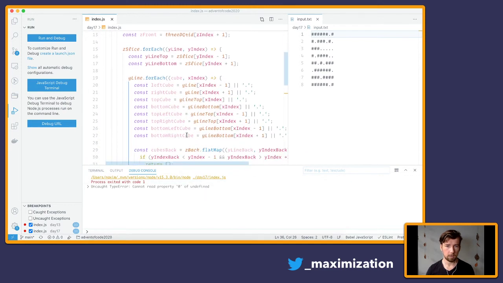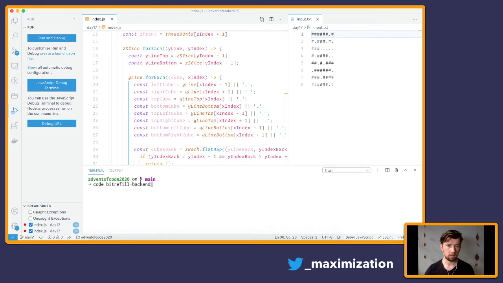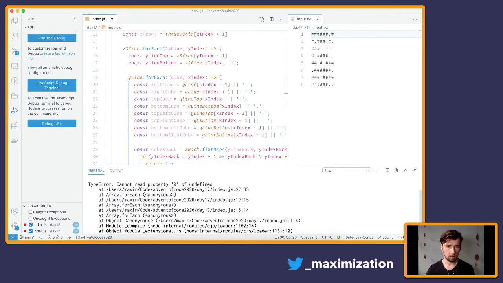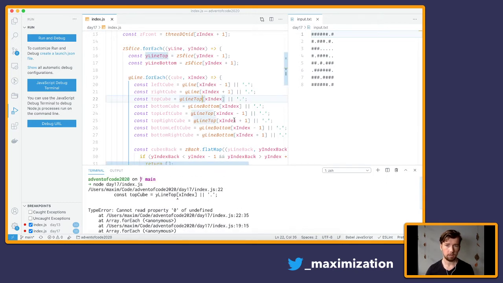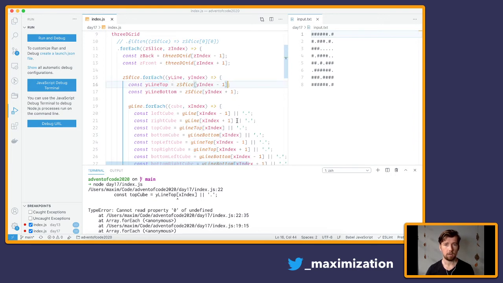If it doesn't crash... property 0 of undefined, right. Node day 17 today, index.js. Where is this? Line 22 in here. Can I read property 0 of undefined? Oh, because this is undefined, of course. What do we do in that case? If the top line is undefined, then we return an empty array. And then here it's going to try and tap into an empty array, so then we get a dot. That's fine. Z back, we do the same thing. What is Z back? God, I cannot type on this keyboard. There and there. Awesome.